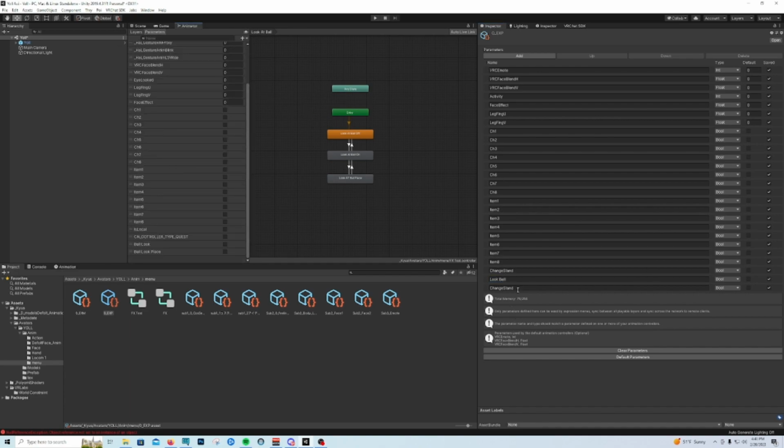Or did I make it ball look? Ah, I made it ball look. You got to make sure that these are actually the same. Ball look. By the way, case sensitive as well. And also spaces. And then you're going to add ball look place. There you go. Again, make sure that they're bools.